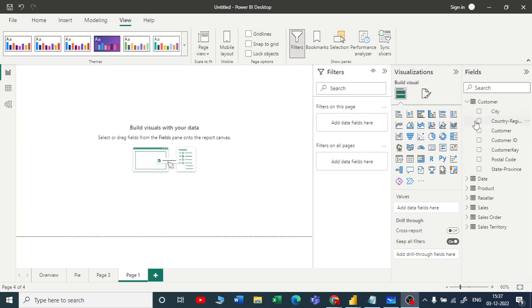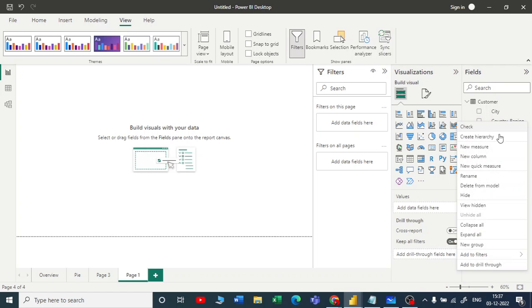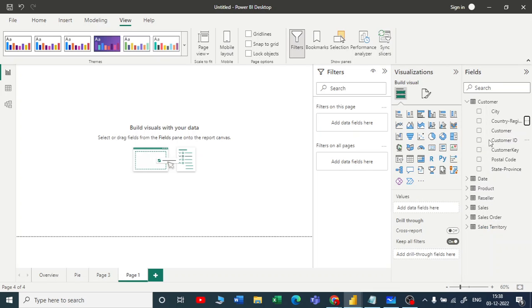So let me explain how you can create the hierarchy manually. So here you have a state. First you have a country, then you have a state, then you have a city. So in the more options, you just click on this. Here you have an option called create hierarchy. So once you click on that create hierarchy, it will automatically create a hierarchy here.